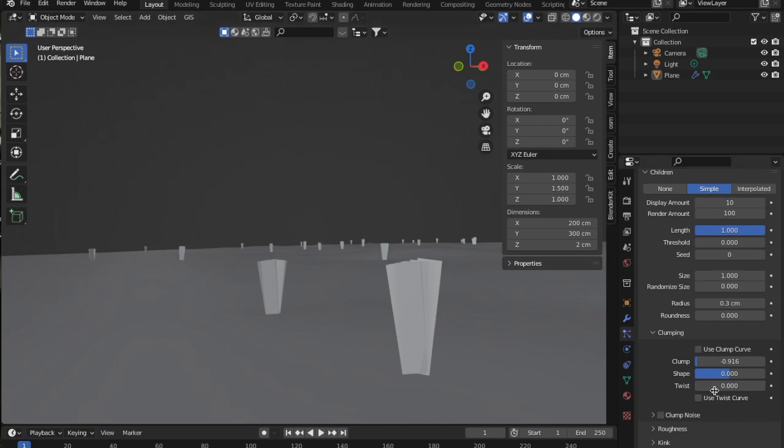Then I also played around with this value, the twist. This makes the hairs go around each other. The good thing about this is it makes the hair strand look more compressed, like it's coming closer together. And I thought a 0.3 was enough for me.